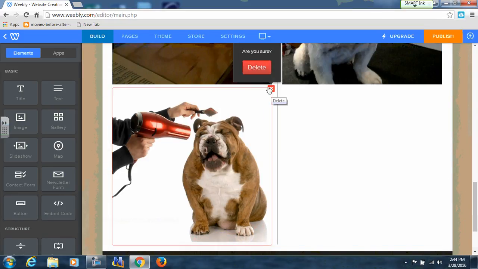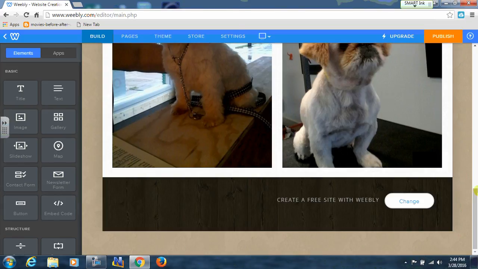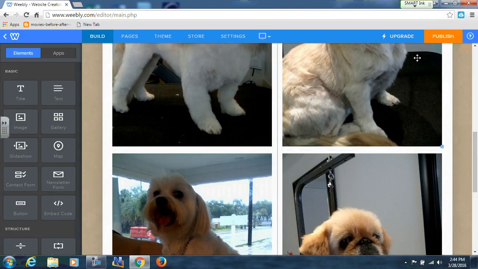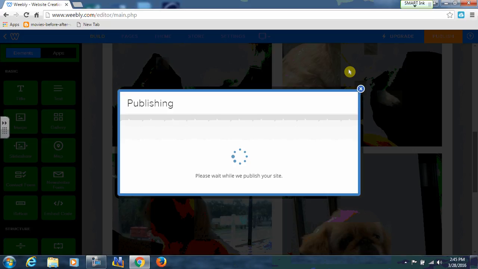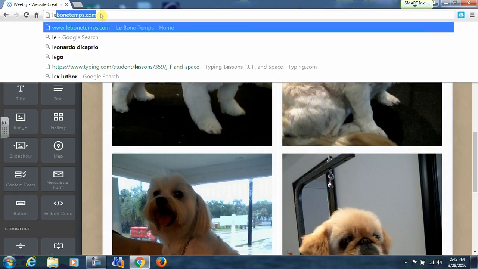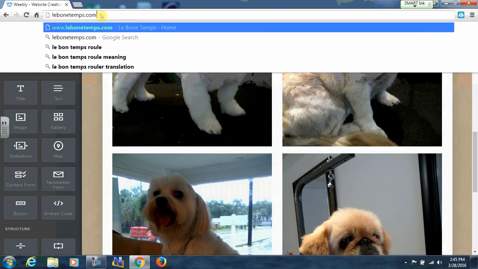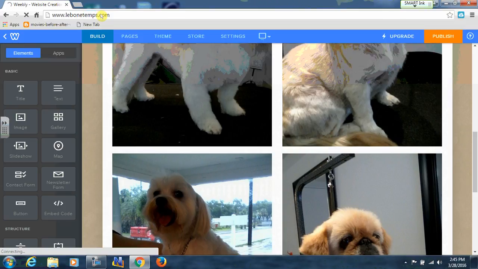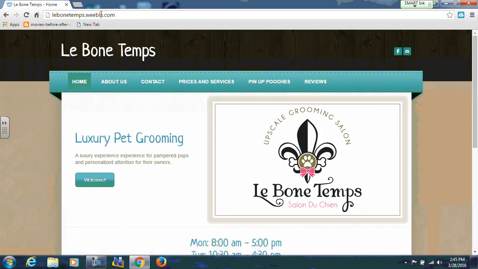And then the most important thing that you do after you add your photos is you've got to click this orange button up here that says Publish. If you don't hit Publish, then it doesn't go live. Nobody can see it but you. So I'm going to hit Publish. Give it a second to load up. Then you can just close it. And then you can go to lebonetemps.com, oops, helps if I can spell right. And it'll take you right to the live website that people see.